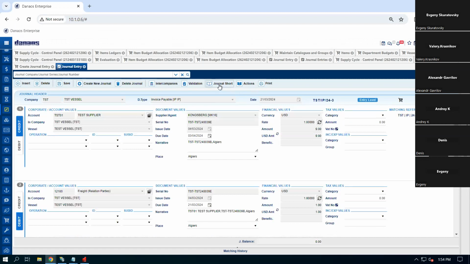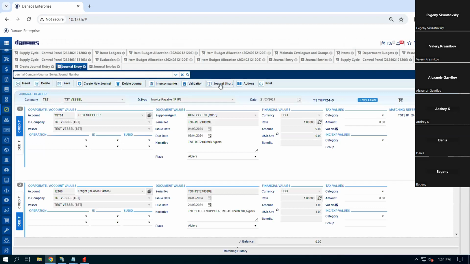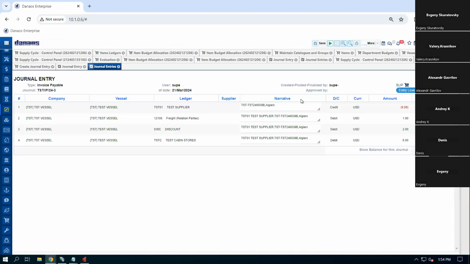For easy view of the entry, there's an option here in the journal entry called journal sort, which you can use to see all the expense items that were allocated in this invoice.